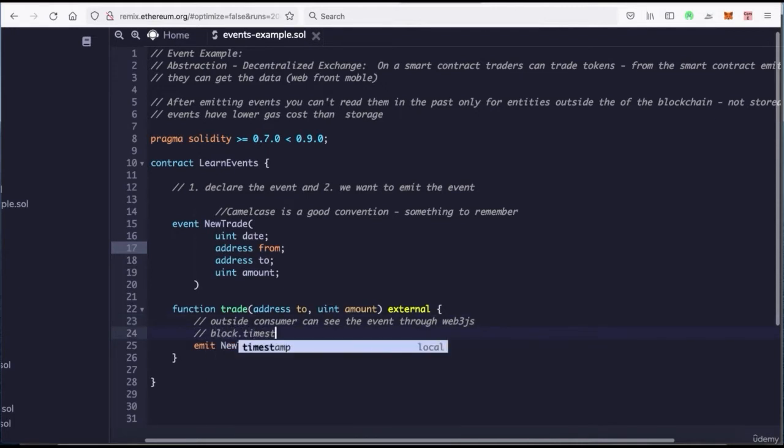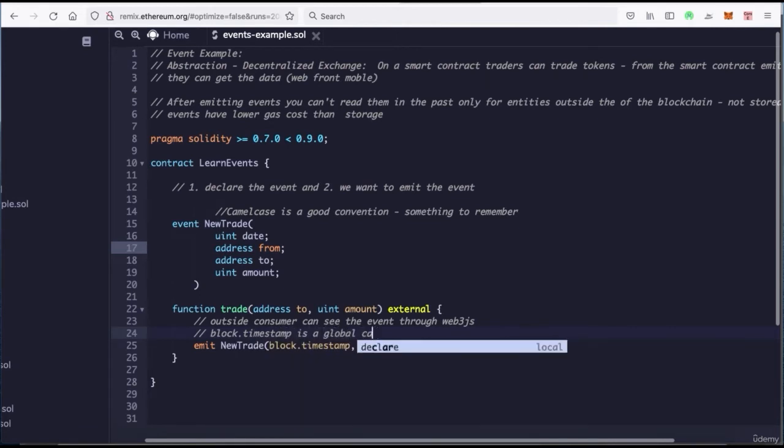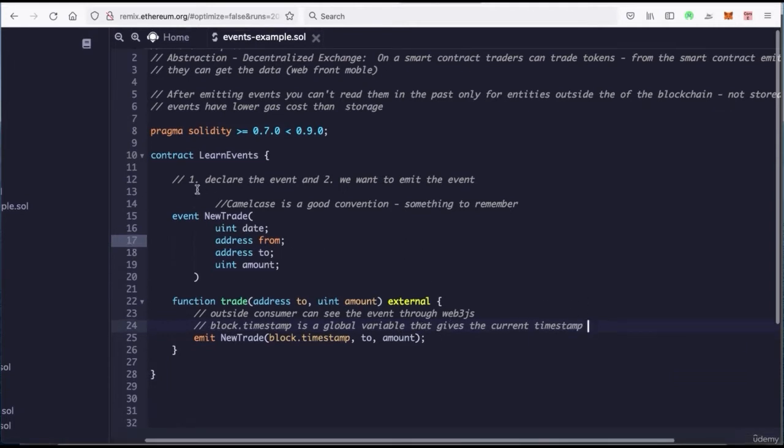Also, just so you know, block.timestamp is a global variable, a special variable that gives the current timestamp. All right, so hopefully now this makes more sense in case you had some confusion with events.